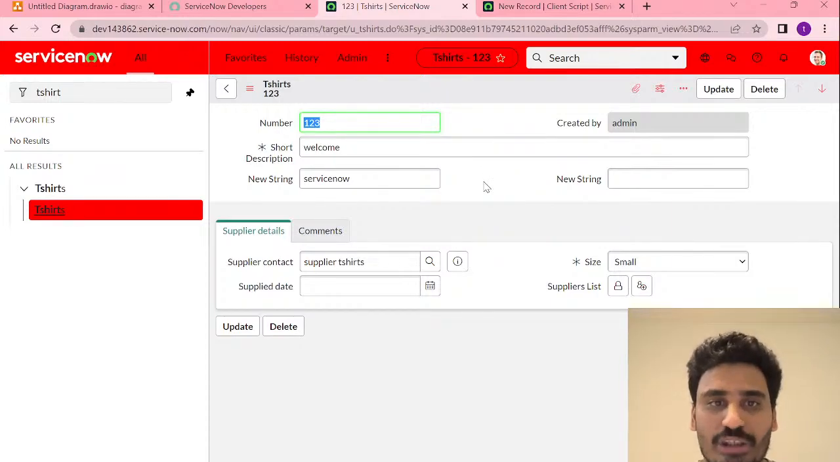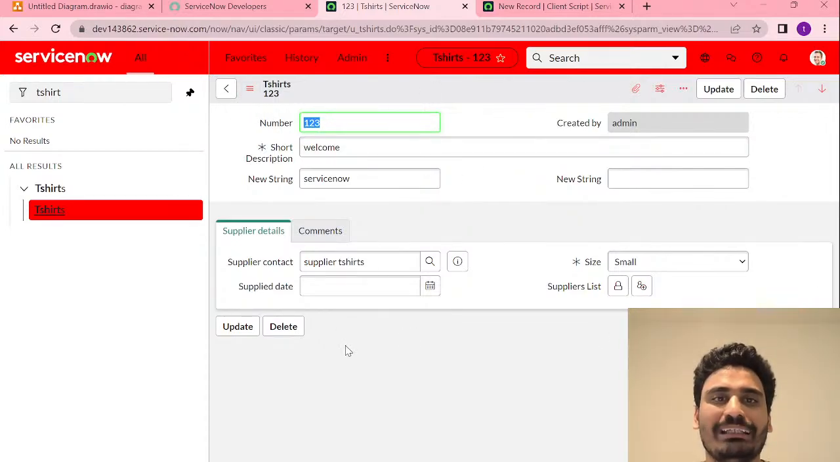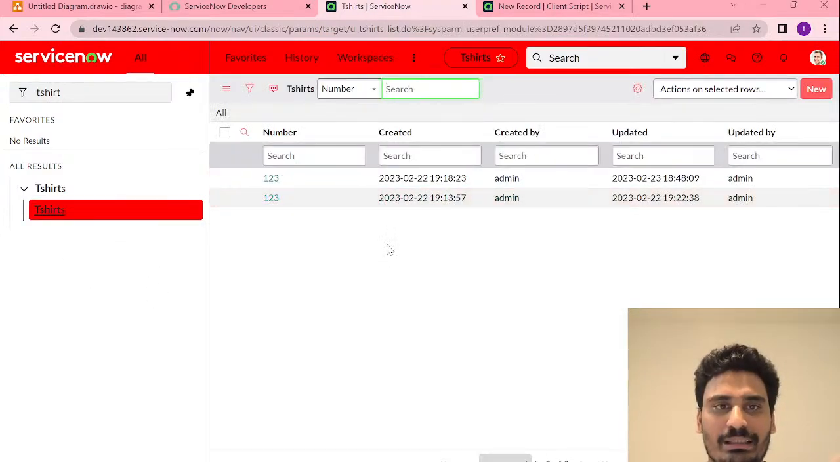Okay. Next, you also have these 3 things: on load, on change, and on submit. These 3 things work only at the form level. As we have discussed, this is called a form, right? So these 3 things will be working only on the form level. It won't work in the list view. On load, on change, on submit won't work here.